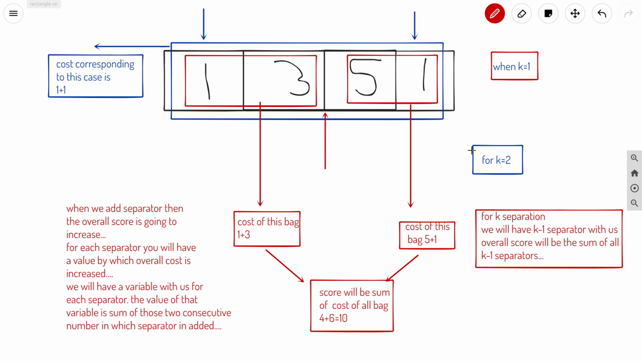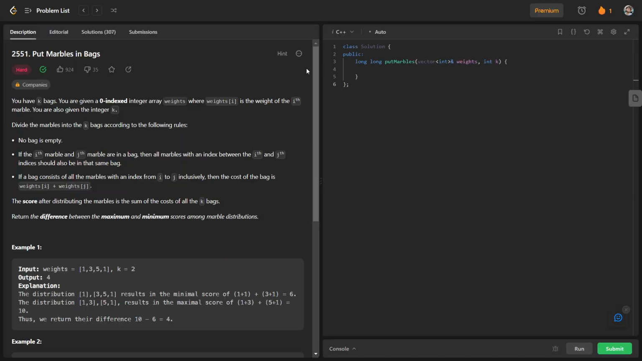So talking about when we have k equal to 2, it means that we have to divide these marbles into two bags. Which means that, according to the second rule, we have to choose a subarray, and we have to put all the marbles of the subarray in the same bag.